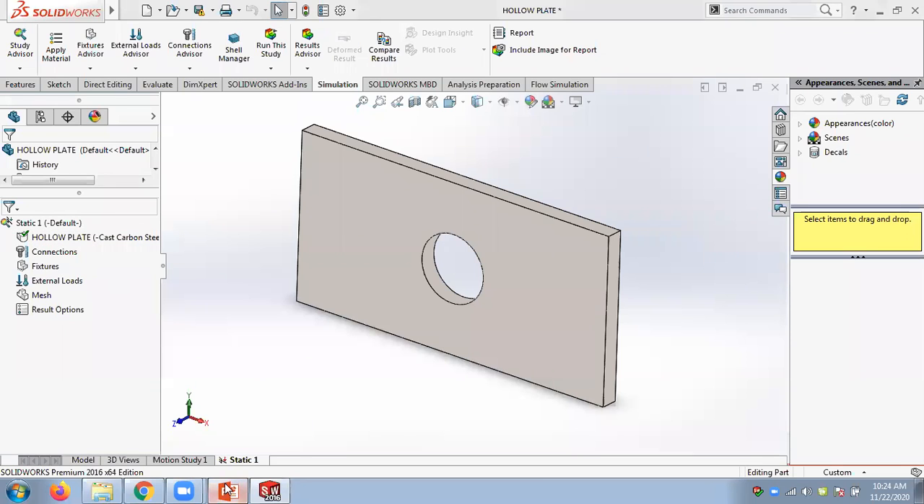Then our application needs to fix this side and apply 100,000 newtons for this side.